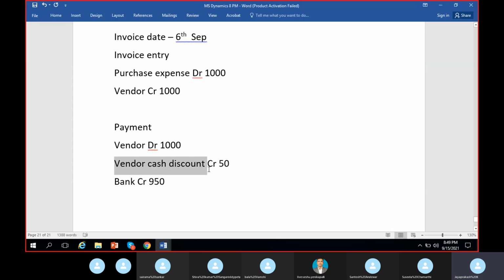Main account for vendor cash discounts is a revenue account. It's a gain. But if you give discounts to the customers, it will be an expense, or a loss to you. You have to receive some money from your customers. You are giving some discount, which means they will pay less than what you have to receive from them. So it's a loss. So we will create a loss or expense account.